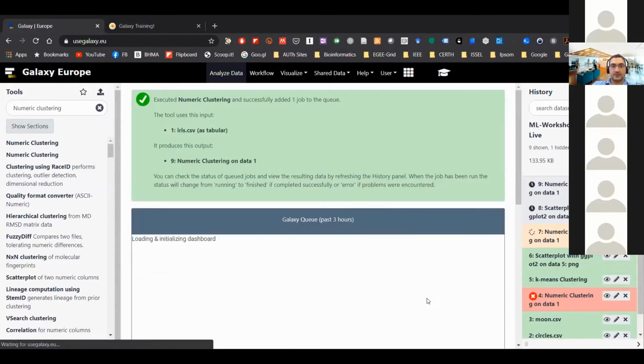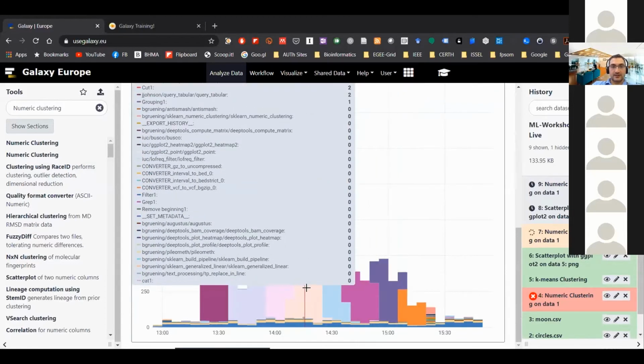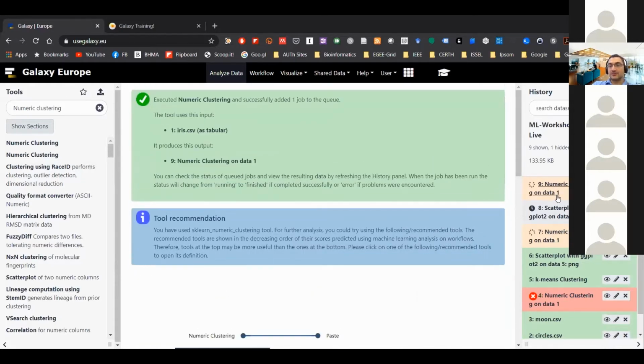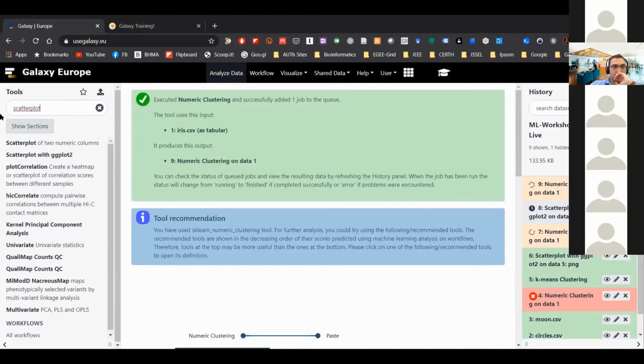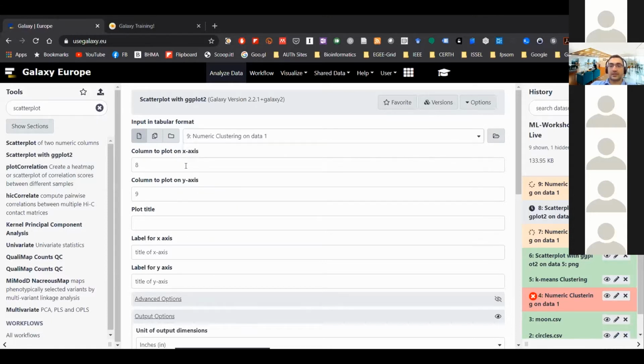So you have another point added here. And you can also see how many tools are being run at some point, which is a very neat feature of Galaxy. Also it's important to note that both clustering processes are now running concurrently. Galaxy is clever enough to understand the dependencies. So it does not execute point 8 because it's going to be relying on the output of point 7. So it's waiting, but point 9 is independent, so you can start already. While this is running, I'm going to create also the scatter plot with ggplot2 again. Here I'm going to select the output of the last one. You can always refer to the numbers, if you have not put anything else.